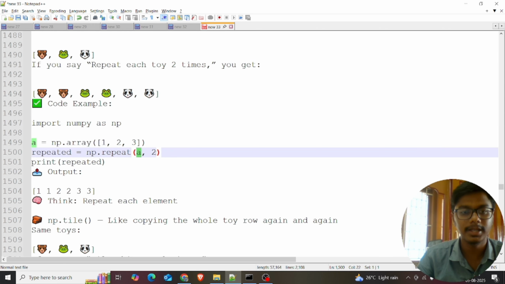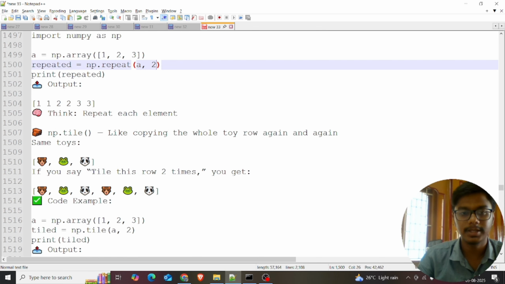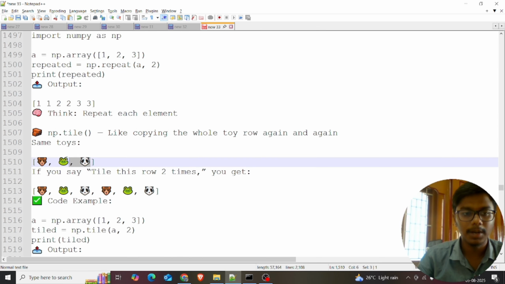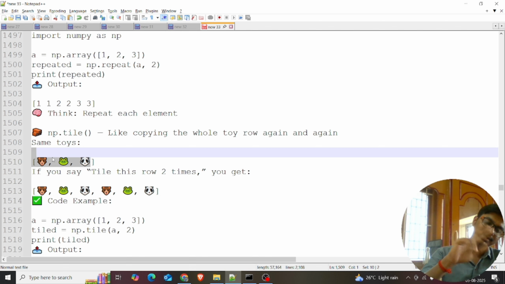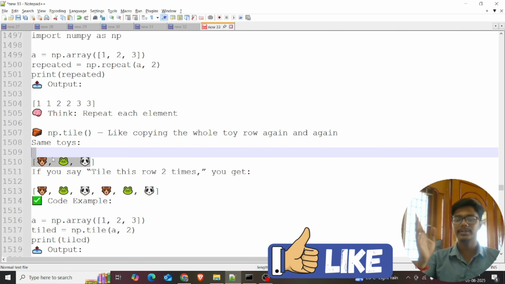It means array, and for each array, how many times you want it. So that's the basic definition. So 1, 1, 2, 2, 3, 3. np.tile means copying the whole row again and again. So it will be copying entirely one time and tiling these rows 2 times. Both are similar, and that's why they are confusing.